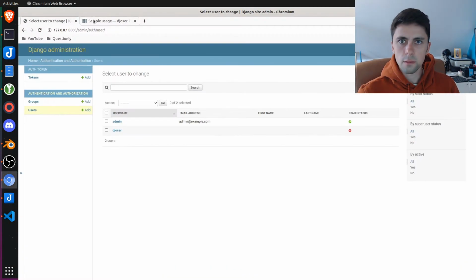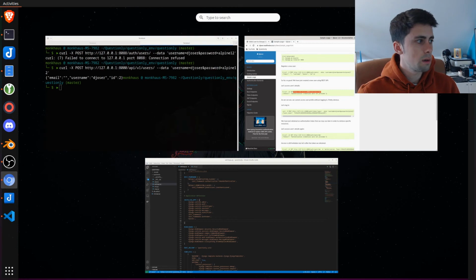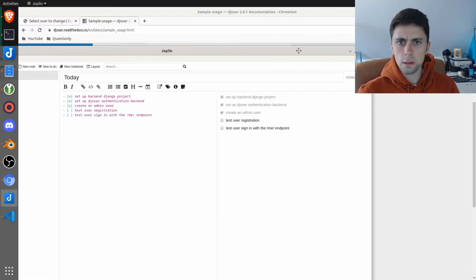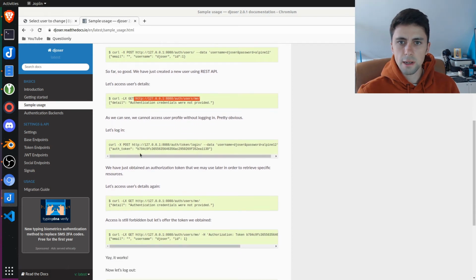So we've done that, and we want to go back to our documentation. So it's saying, so far so good, we have created a new user using REST API. Let's access the user's details, and we're going to do a GET request to /users/me, which I believe was somewhere in my checklist. Test user sign in with the /me endpoint. What I'm saying by test there is basically making sure we get that data. So user registration is tested. That did work.